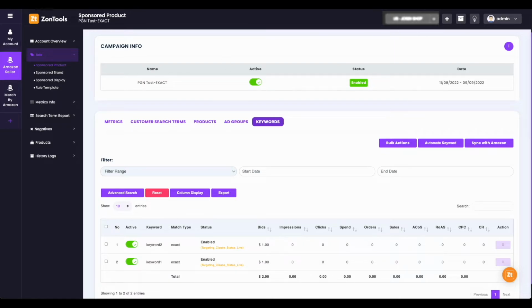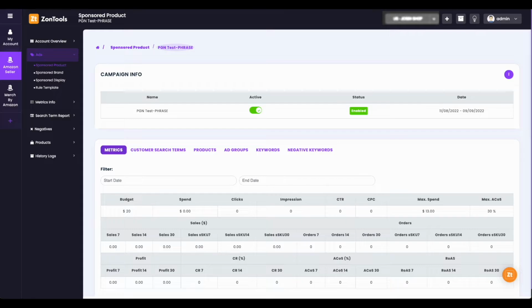As mentioned earlier, E, P and B have almost the same tabs except for one. If you notice, I now have the P or phrase campaign info open. After the keywords tab, you now have here the negative keywords. Both the phrase and broad will have the negative keywords tab.